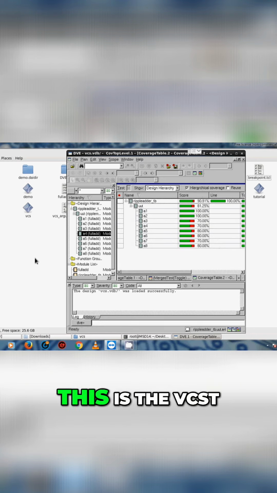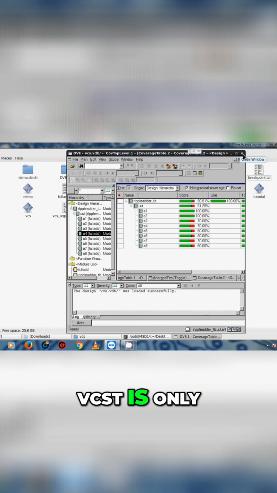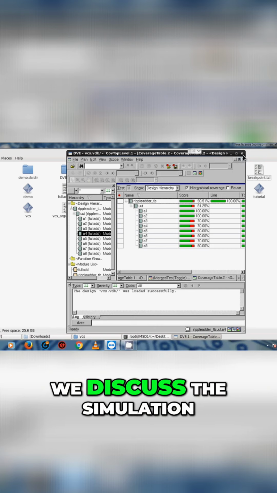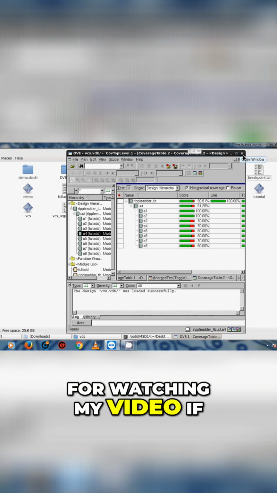So this is the VSys tutorial. So in the VSys tutorial we discuss, actually VSys is only for simulation, so we discuss the simulation of Verilog code with test bench.